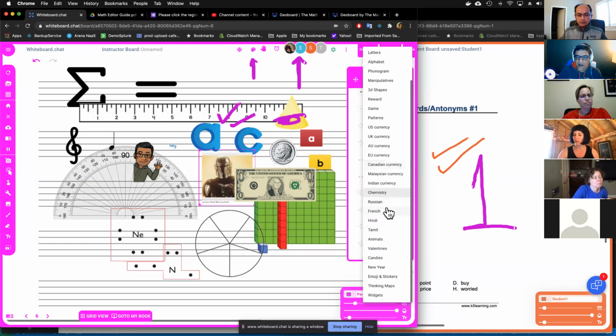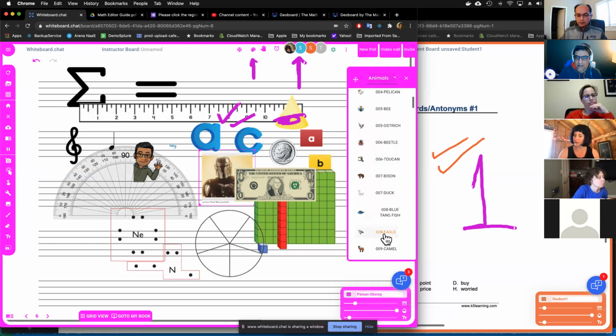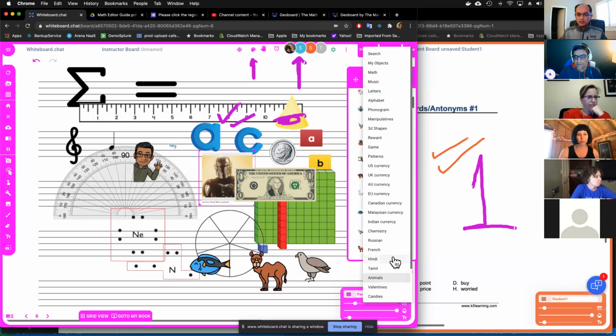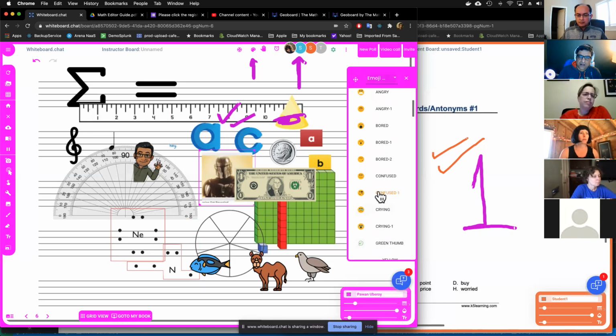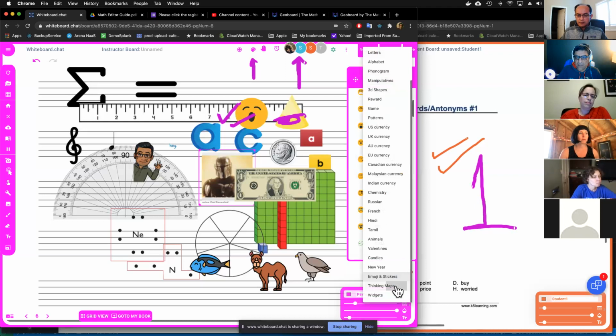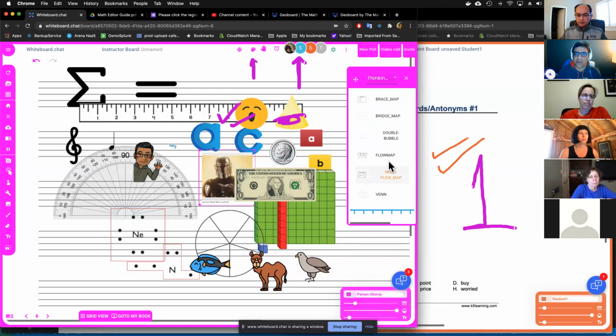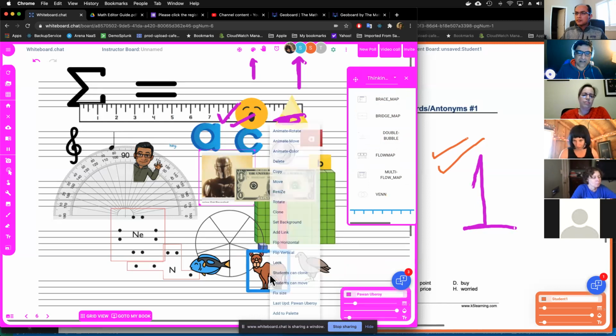There are different languages, Russian, French, Hindi, Tamil. There are animal stickers, right? So teachers use it to teach languages or basic biology. And we have seasonal stickers like Valentine's Day stickers, New Year stickers, emojis, right? All of these things we can put on. There's thinking maps, right? So there are Venn diagrams, bridge maps, brace maps, flow maps, and all of these objects the kids or the teacher can animate as well.